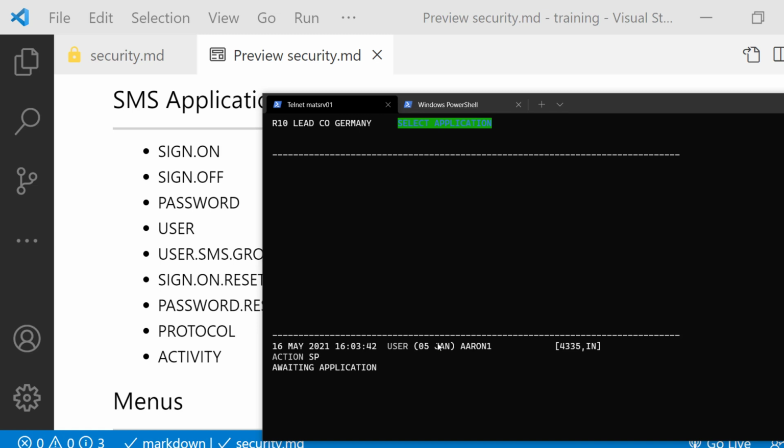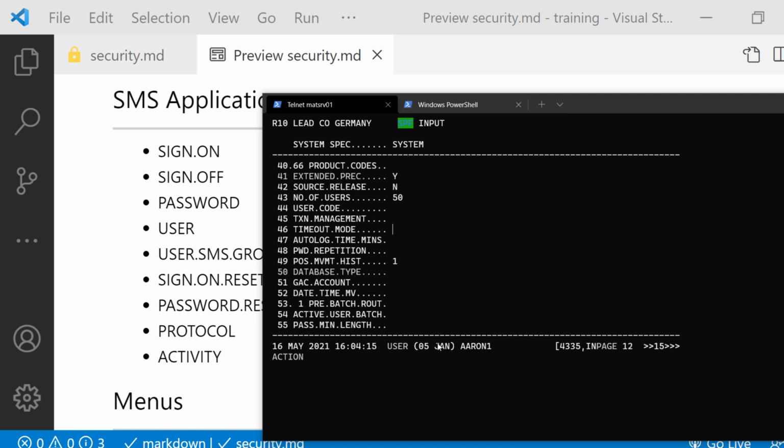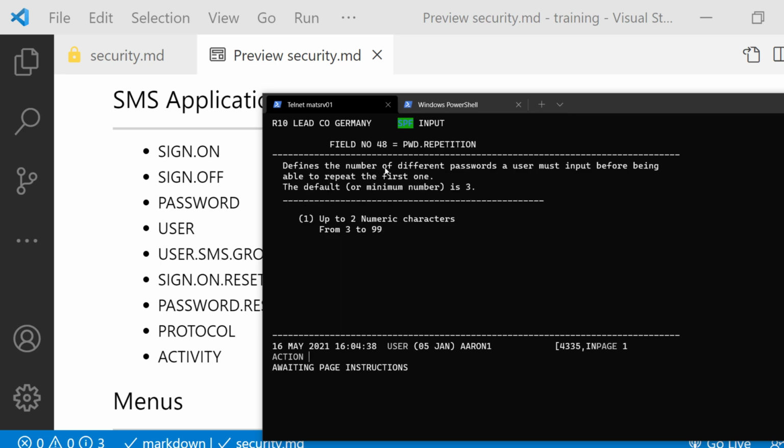We do SPF system. It has only one record, which is called system. And if you look at field 46, if I'm not mistaken, yes, we have timeout mode. We have field 48, where we define password repetition. So how many passwords do you need to keep before you can repeat them? There's password history in other systems. I think the correct terminology is password history. So it defines the number of different passwords a user must input before being able to repeat the first one.